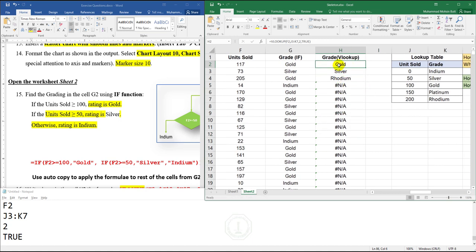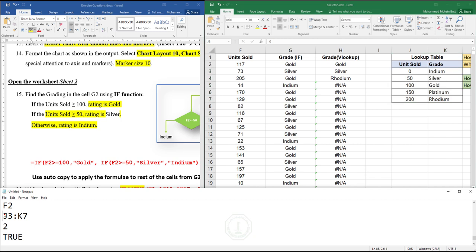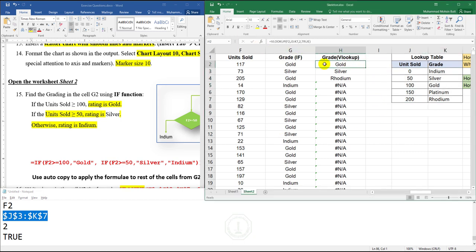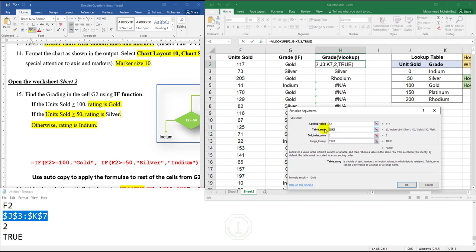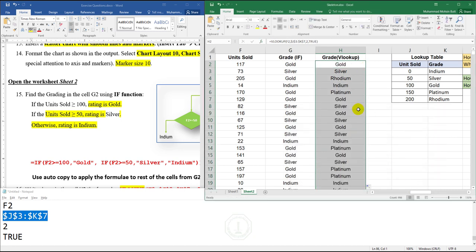So what we need to do is fix our lookup table. And how do we fix it? Remember the relative reference and absolute reference method, we follow the same way. With the table reference we write $J$3:$K$7. That will make sure our table is fixed. So if I click on the cell and open the function again, instead of J3 to K7 I will write $J$3 to $K$7, and after that I can press OK, and now if I auto copy, it will do the correct grading.